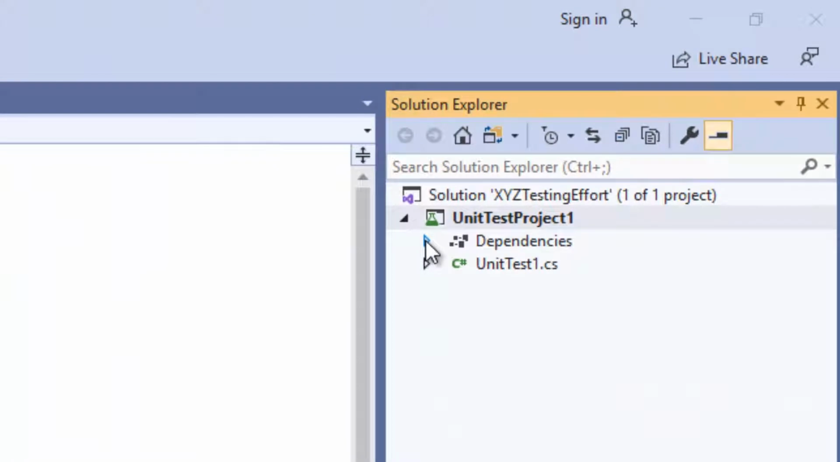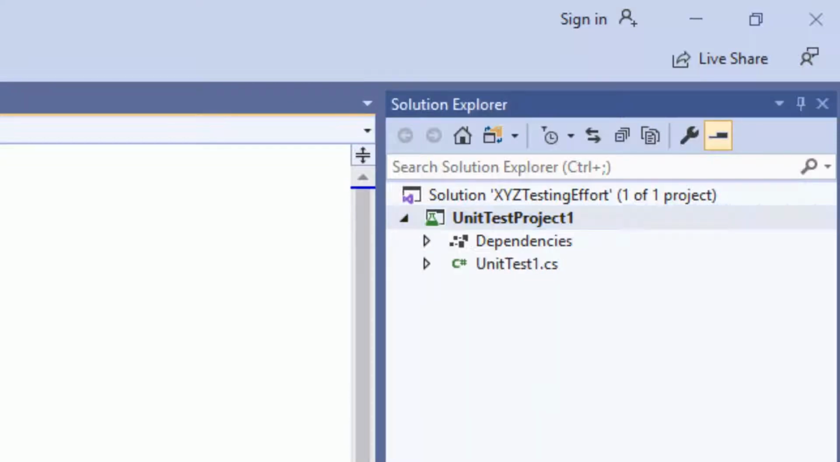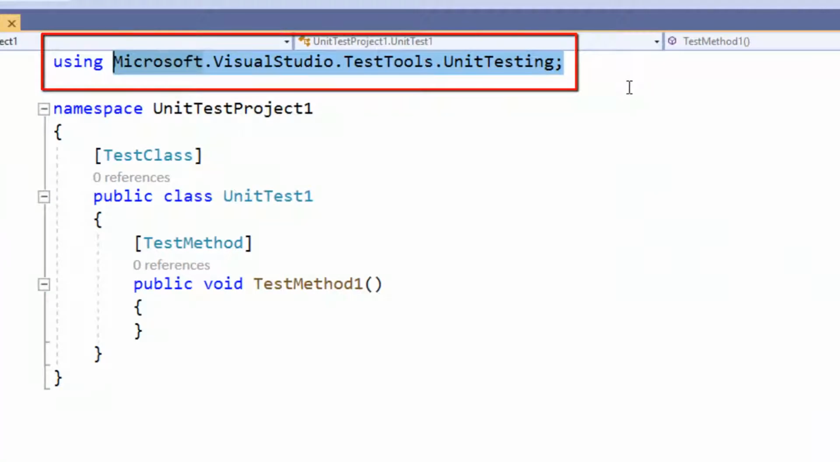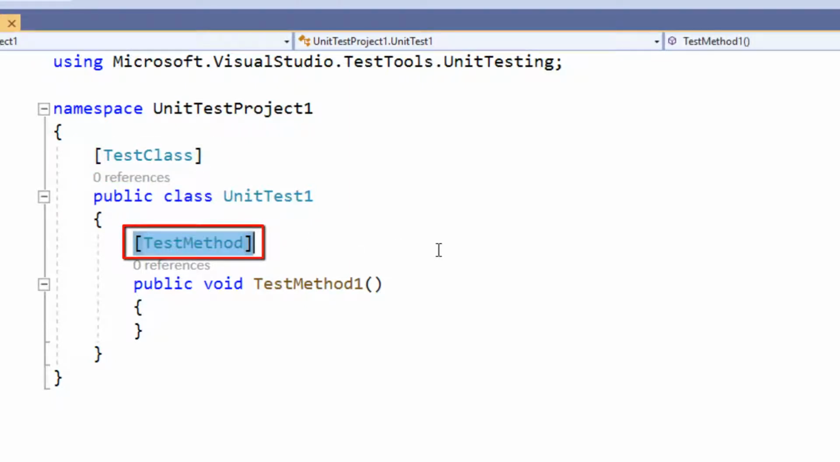Specifically, let's take a look at the dependencies for this test project, and under Packages, we see that we have some references here. It doesn't really matter what they are. The point is that the way you construct a test project is by having references to code that supports that. Now, of course, to add a new test class to our test project, we don't need to add any references because they've already been created for us. So what we do need is the using directive associated with the namespace for our test project. We need the attribute TestClass on the class itself, and we need the attribute TestMethod on the method.